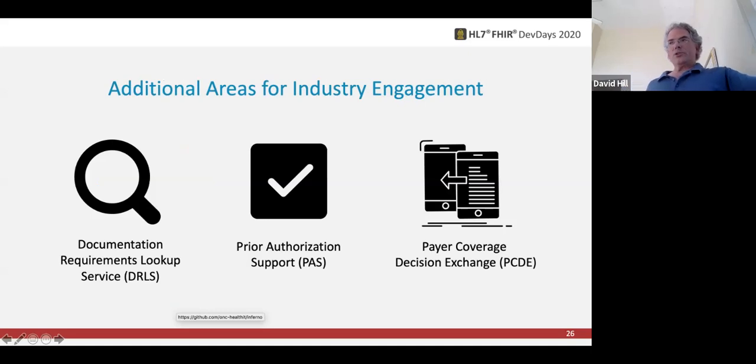So those are the four that there's been a lot of priority on, but there are other areas for industry engagement as well. One of them is document requirements lookup service. The other is prior authorization support, and the third is payer coverage decision exchange. And we'll walk through those as well.